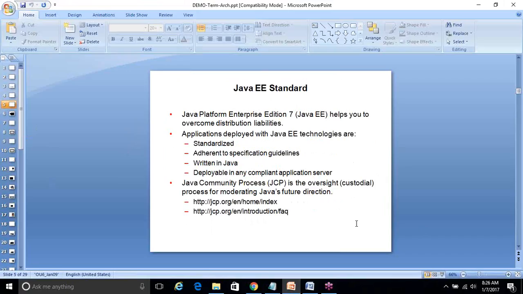Here I'm talking about Java EE, Java Enterprise Edition. That's the standard again. Java Platform Enterprise Edition 7, which is the latest in the market, helps you overcome distributed liabilities. Applications developed with Java EE technologies are standardized, adhering to specific guidelines, written in Java, and deployable in any compliant application server.